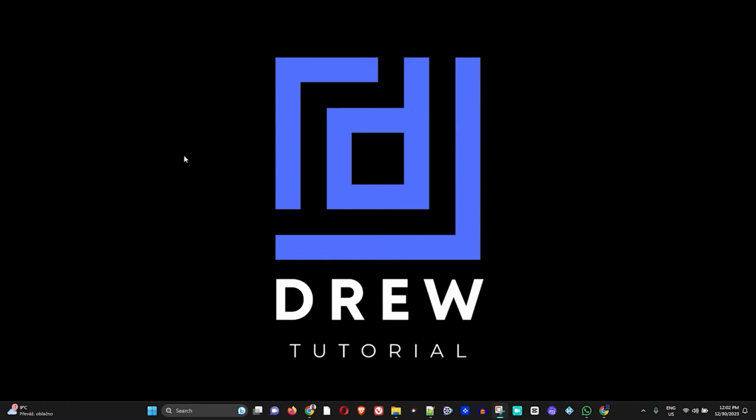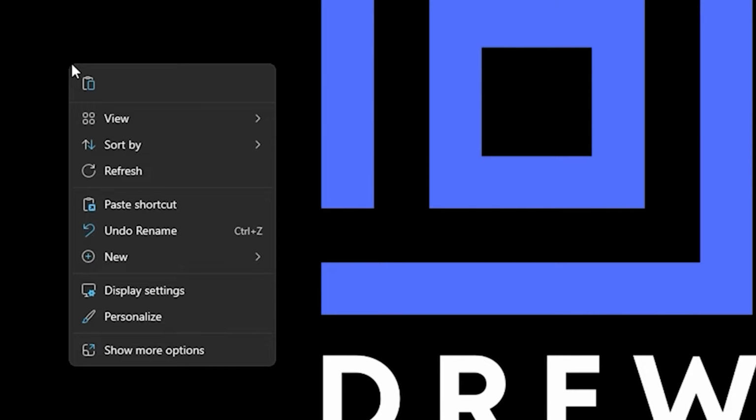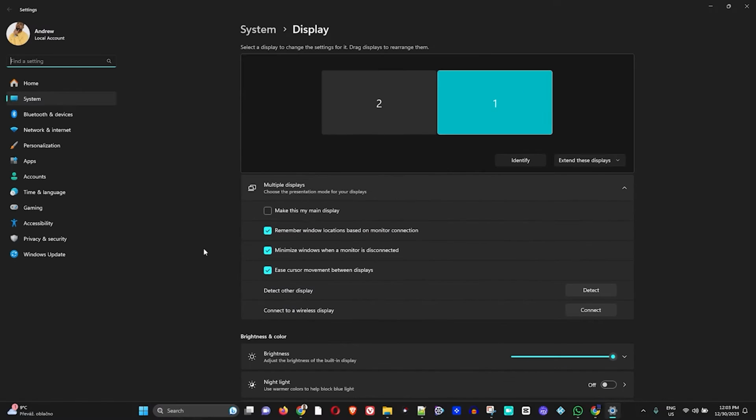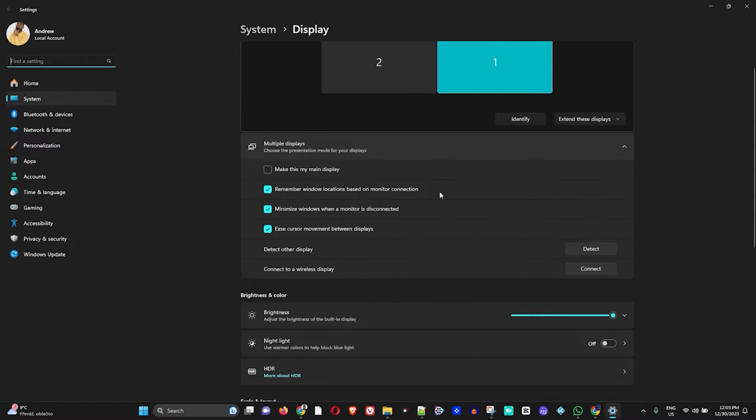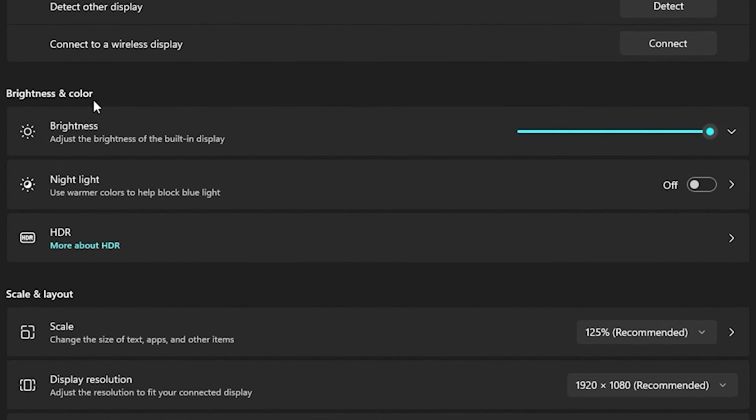Now guys, here's what we do. Just simply right click on your Windows icon on your taskbar and go to display settings. Once you're there, all you have to do is scroll down under brightness and color, and you will see the option that says night light. It's currently off at the moment. All you have to do is simply turn this on and see what happens: your computer screen is now in nightlight mode.